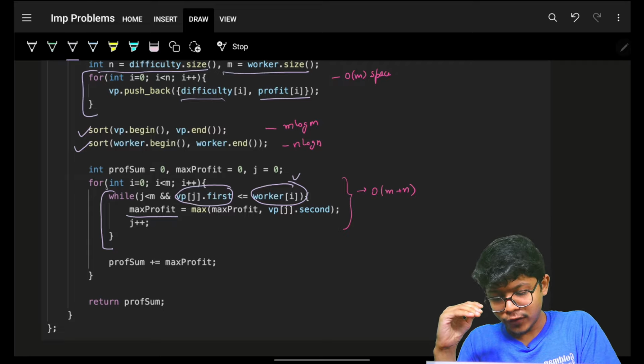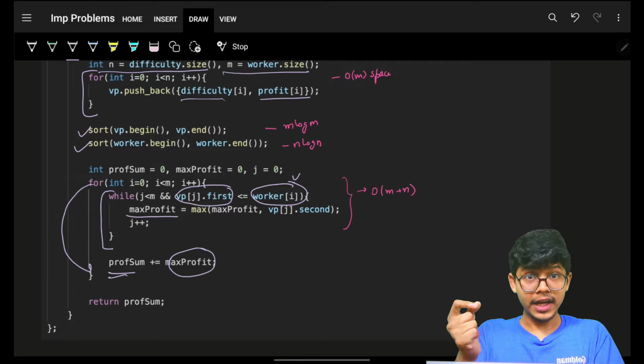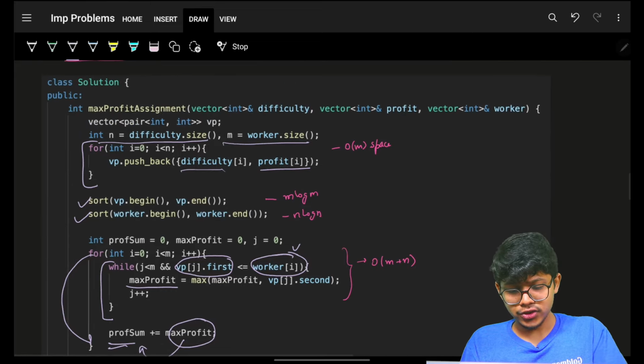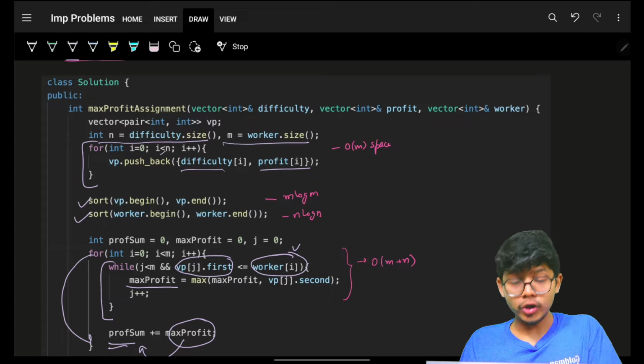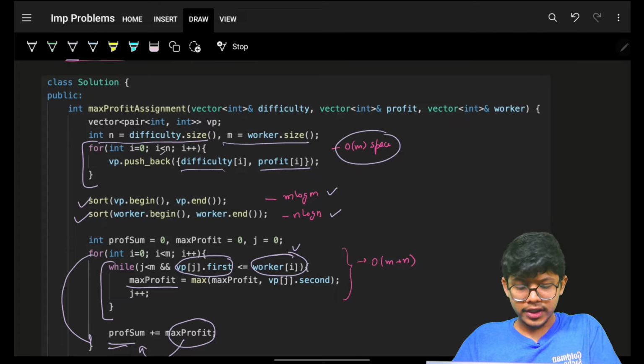And then ultimately for the specific worker, add your maximum profit to your profit sum, and ultimately that's your answer. Cool. As you saw, this will take O of m space because you are making a new vector of pairs, O of m space. Sorting is O of m log n, sorting is O of n log n.